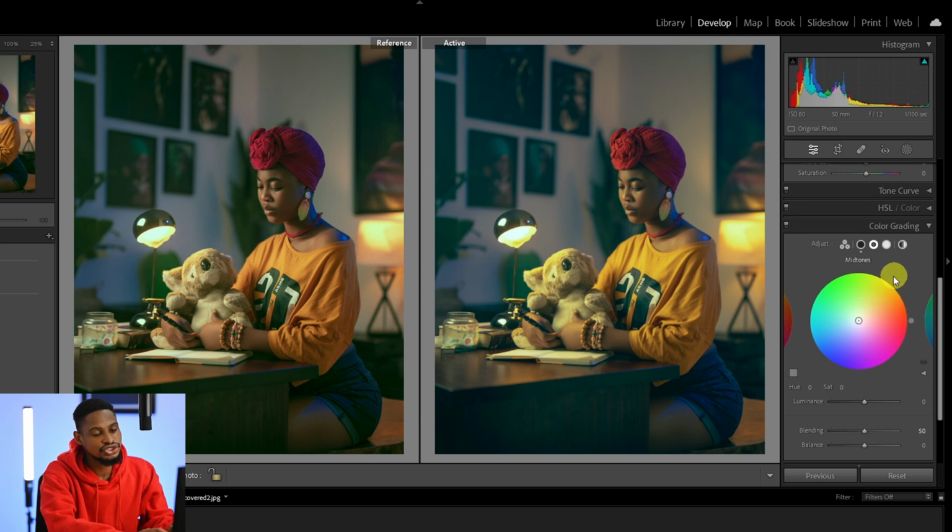And also I'll come to the midtones, and for the midtones, I'm going to add a little bit of oranges to the midtones. So I'm going to move my slider right here for the midtones. I like it like this. And right now I'm just going to play with the saturation. Remember, if I take it all the way up, I'm making it more saturated, and if I take it all the way down, I'm making it less saturated. So I think it's okay like this.